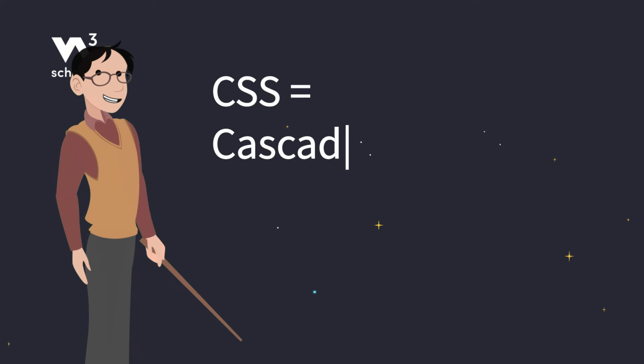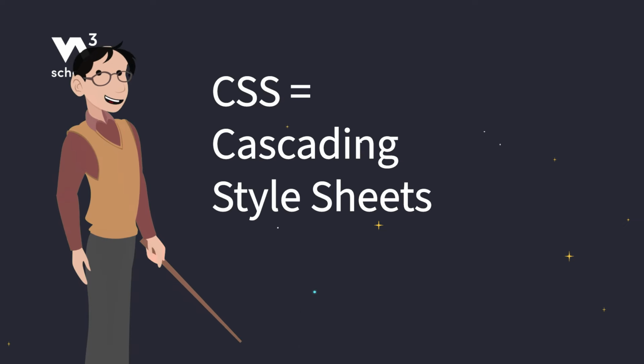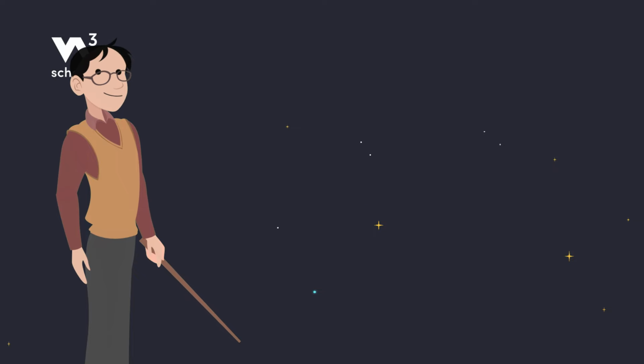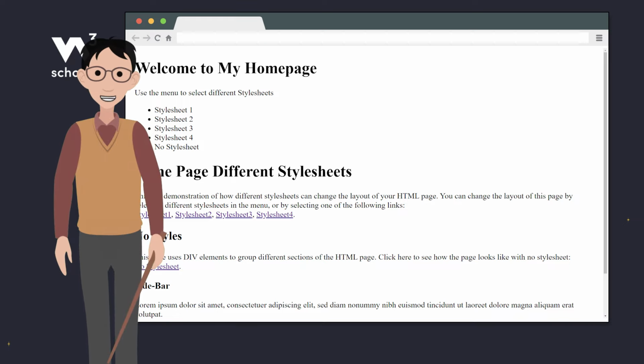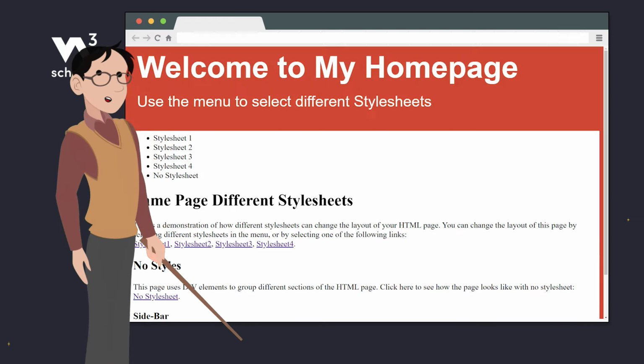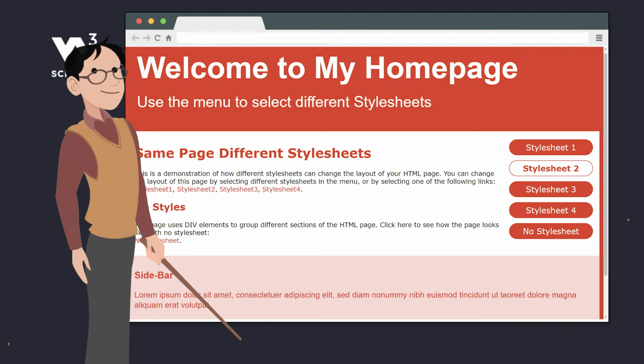CSS stands for Cascading Style Sheets. It's like the fashion designer of web development, giving style to HTML content. Imagine your HTML as a plain white t-shirt and CSS as the colors and patterns you add to make it pop.